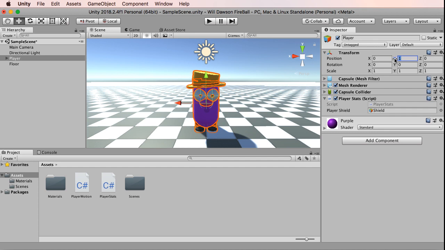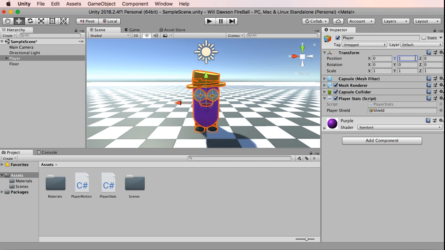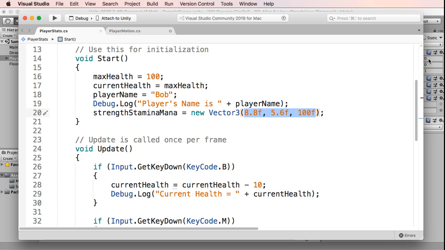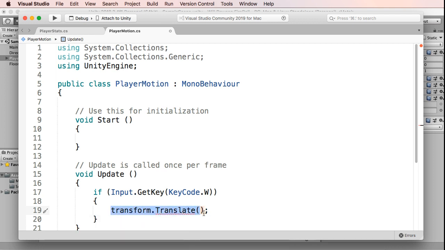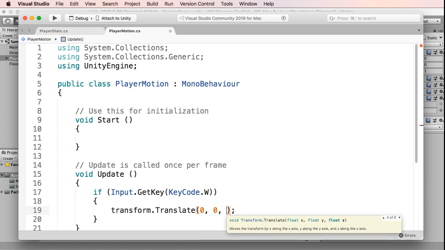Do we want to move in the Y-axis? That's up or down. No, that's not the motion we want from the W key. Do we want the Z-axis? Yes, he should be moving forward and backward. So we want to access the Z-axis. So what that means for us is that when we go here to our player motion script and we want it to translate based on the fact that we've pressed the key, the translation that we're going to have is 0 side-to-side movement on the X-axis, 0 up and down movement toward the sky or down into the ground, and then we are going to have a movement on the Z-axis. Yes, we are going to go forward.